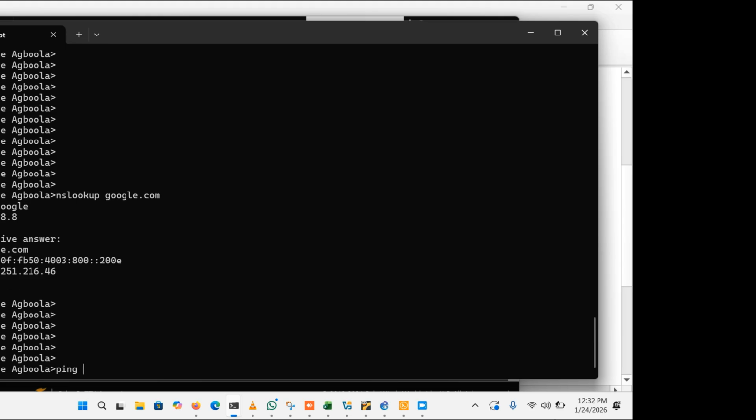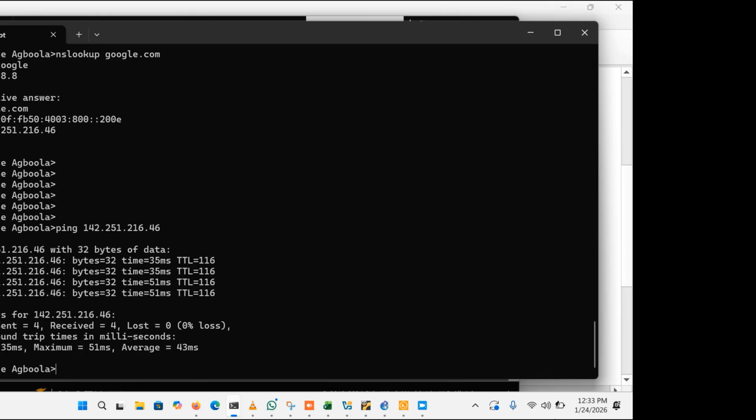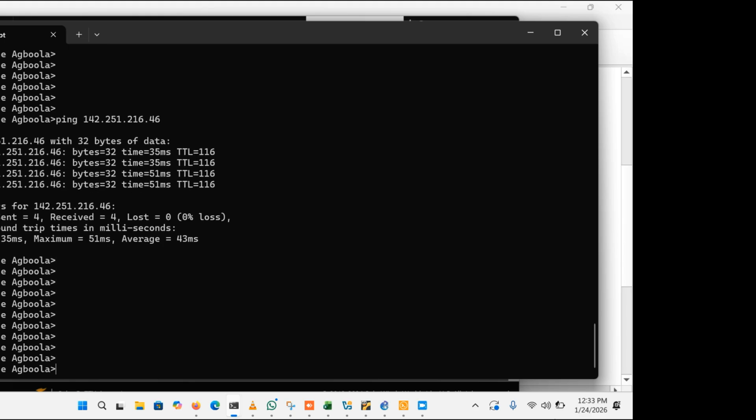Alright, let me ping the IP address to see if I can reach google.com. 142.251.216.46. Yeah, as you can see, I can ping it. That's because I can reach Google at the moment. So if I don't have internet connection and I can't reach Google, I won't be able to ping this Google IP server.